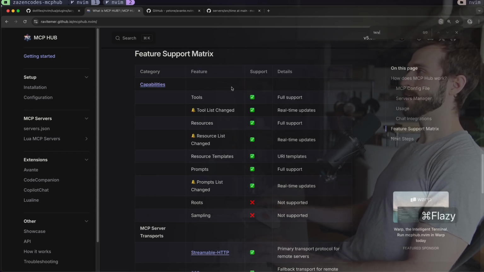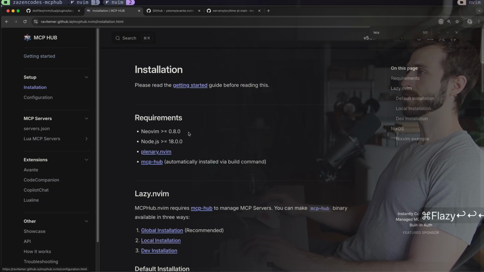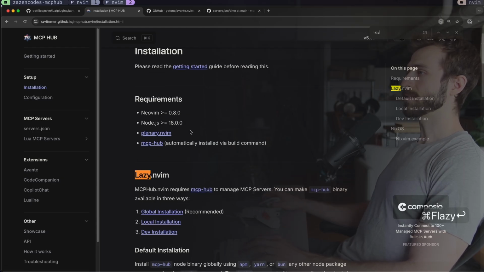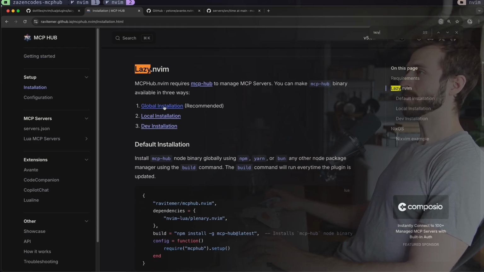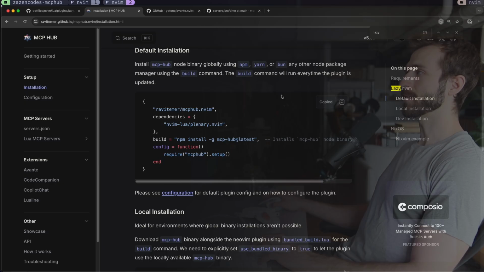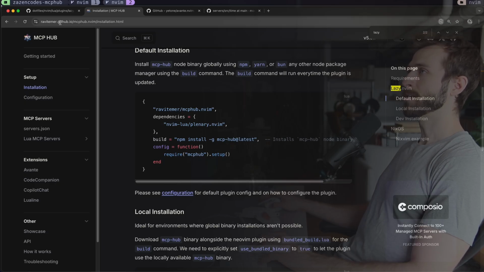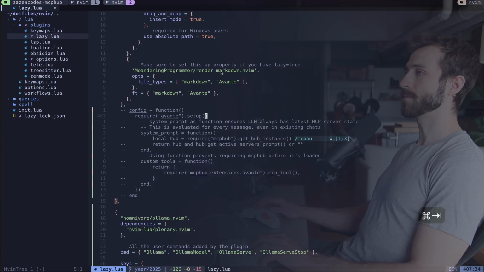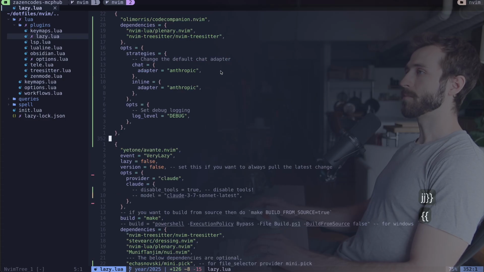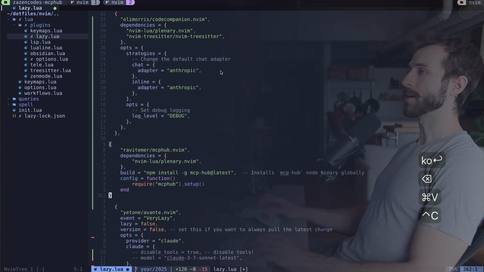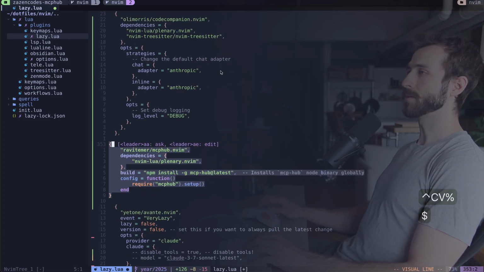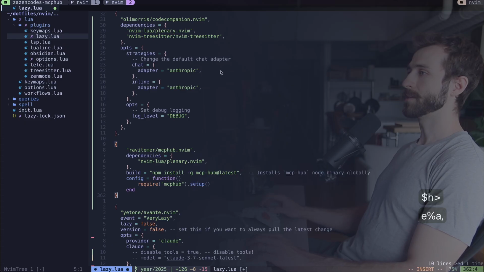And so I'm using lazy. If I go to the installation and just search lazy, this is how we're going to do it. There's this global installation, which is recommended, and this is what we're going to do. So I'm going to copy this from the official docs, and we'll come back here and I'm going to put it somewhere, right above Avante, let's say. Okay, so we're going to indent this, come down, clean it up.